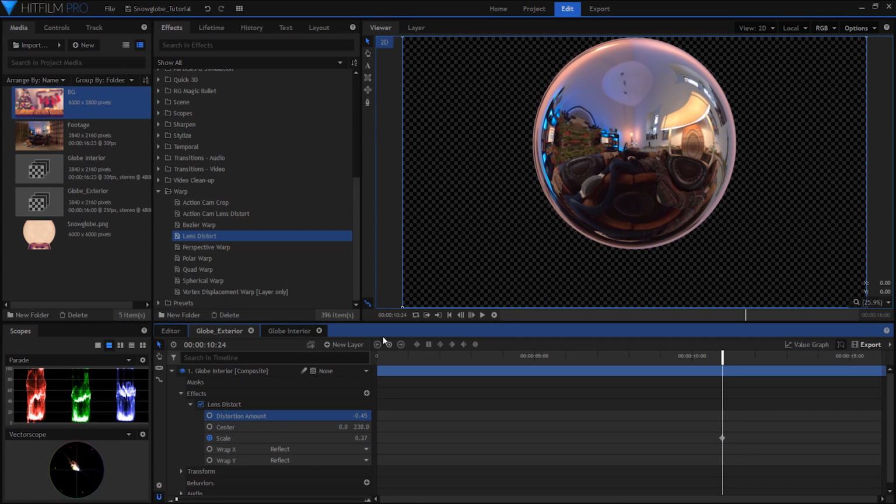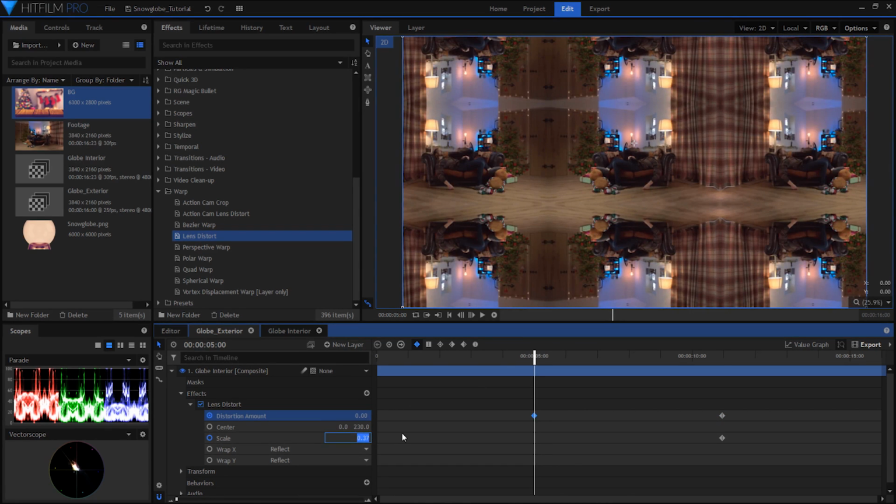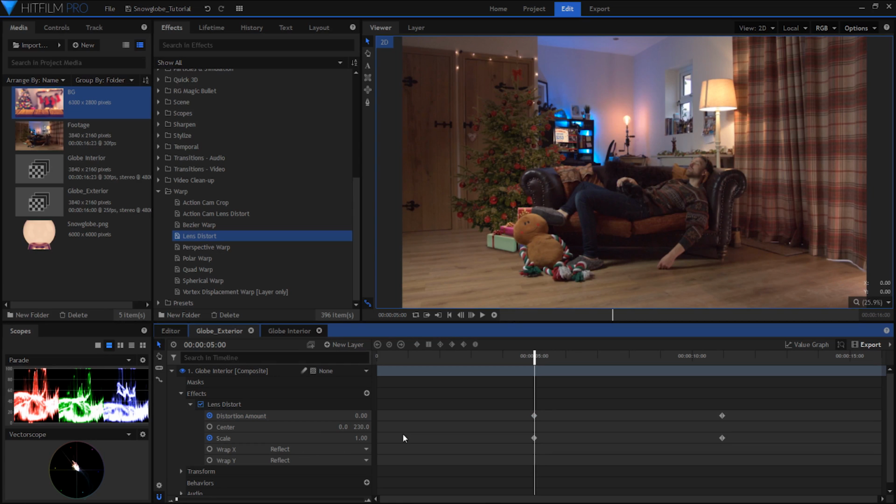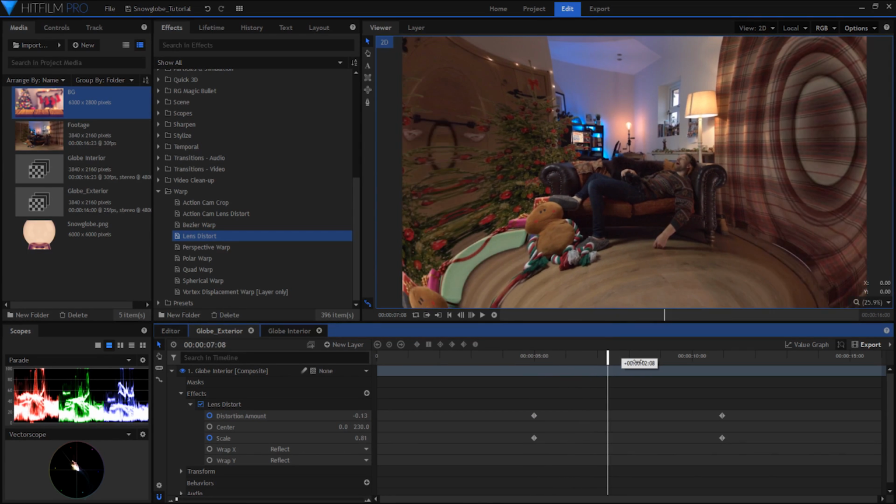In order to animate this, drop down a keyframe with the current settings, move back a couple of seconds on the timeline and adjust our distortion amount back down to 0 and the scale to 1 in order to have the effect unfold.